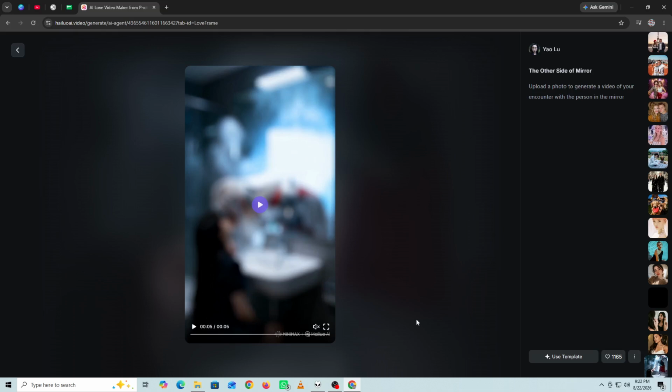Try experimenting with zooms, pans, tracking shots, and slow camera movements to find the style that works best for your scene. And that's how you can create cinematic camera movements in Hailuo AI.